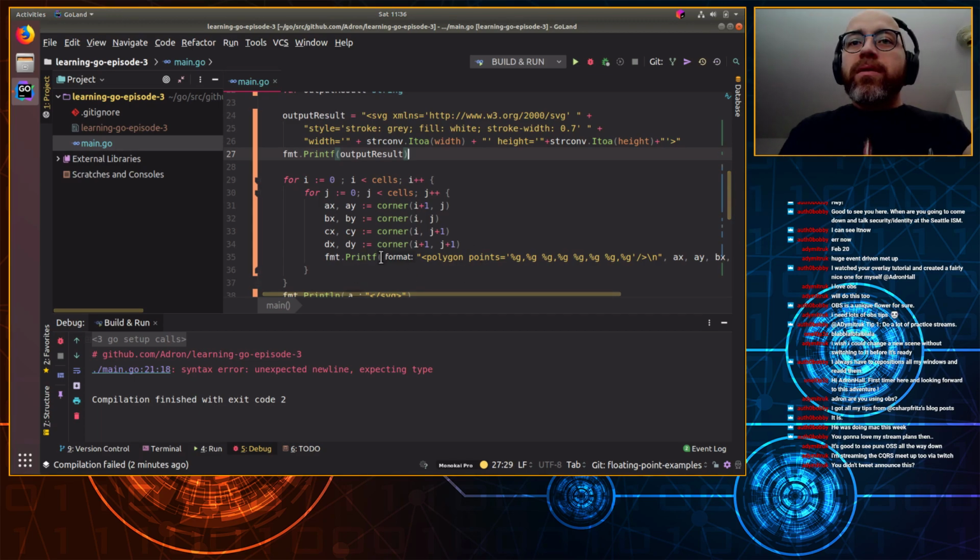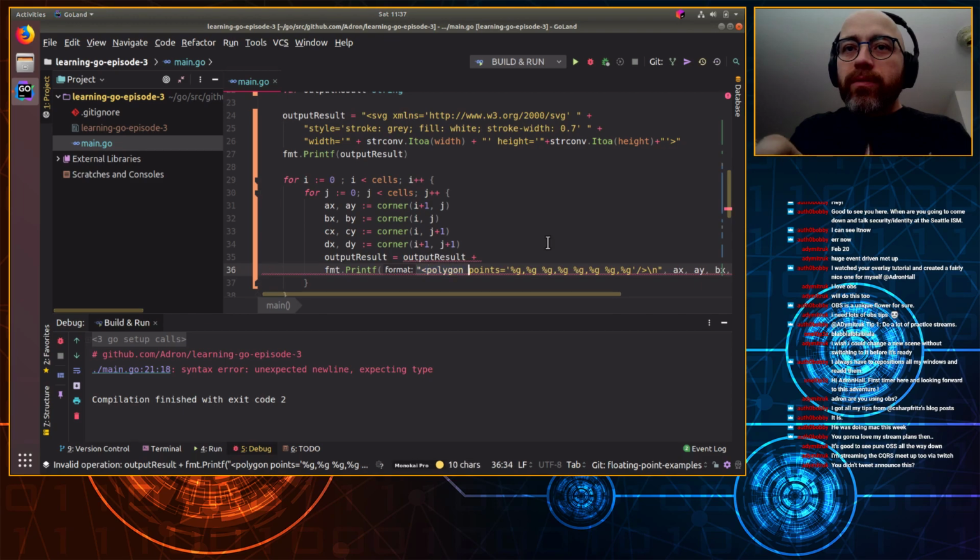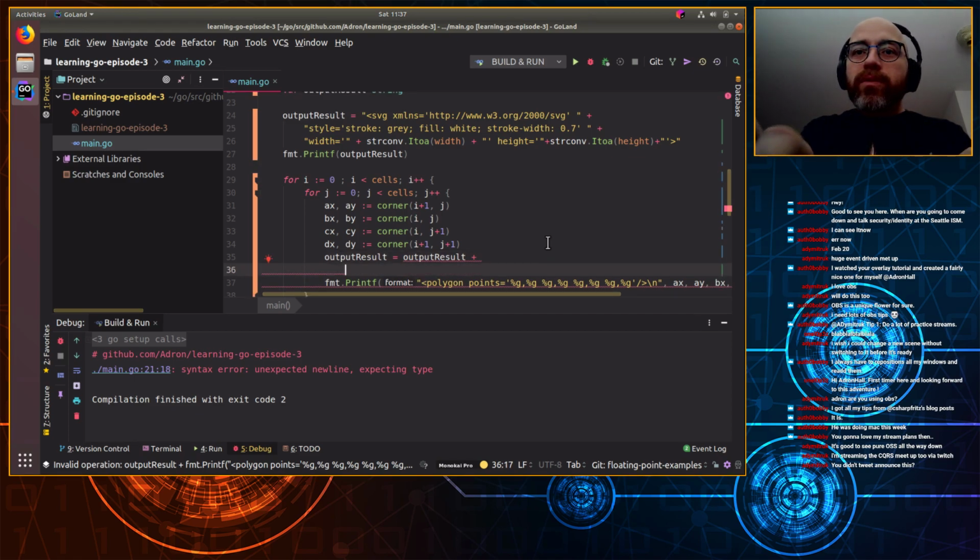Then here, instead of this, we can leave that format. Output result is going to be equal to output result plus this bit. Oh, I need to actually cut that out. Let's do it this way. So we'll do polygon points equal.